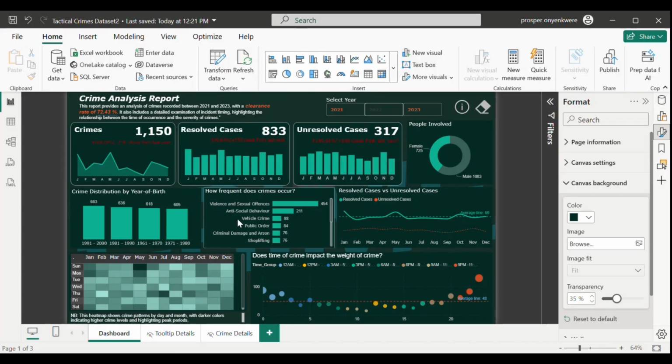Click this report. Now, this is a crime analysis report that spans from 2021 to 2023. So in this report, we're going to be looking at the total crimes, the resolved cases, and the unresolved cases.